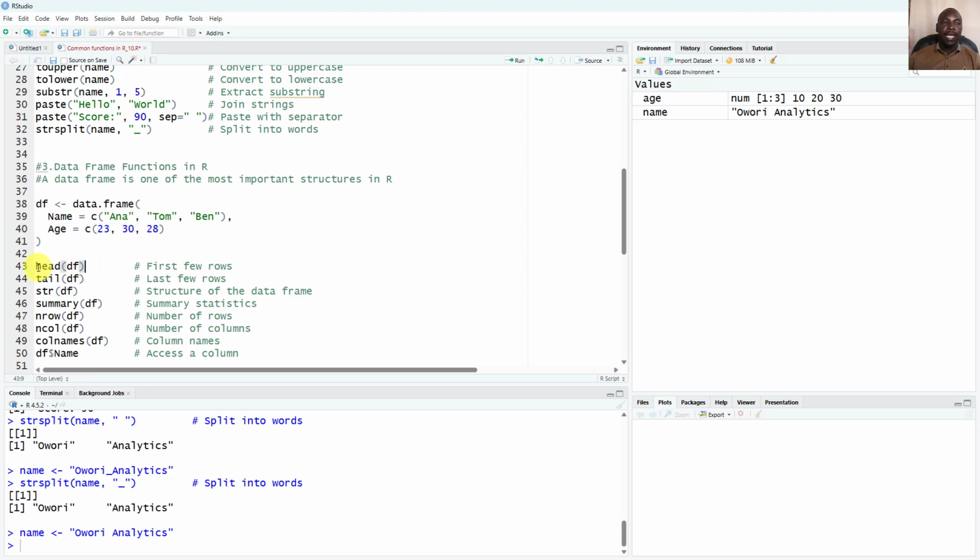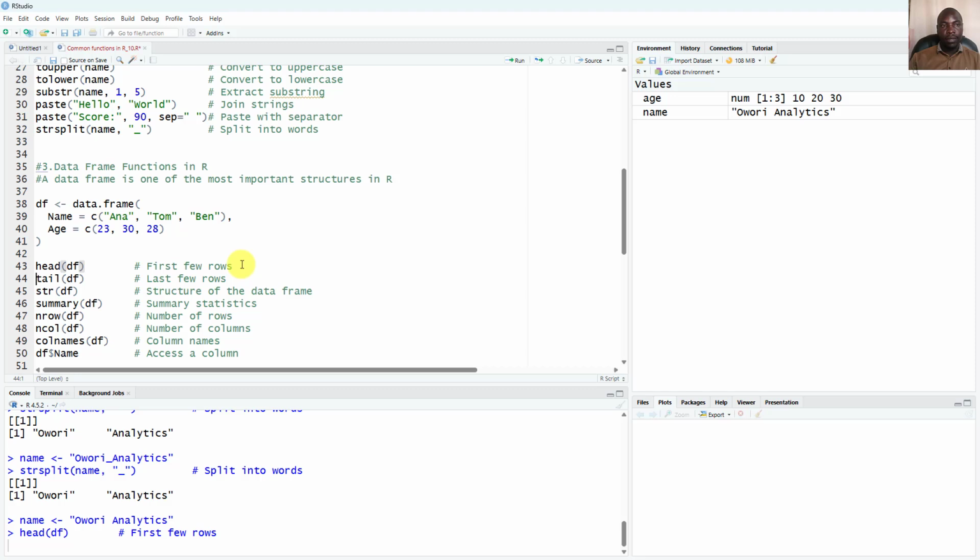We have the head function. If you have very many participants, maybe you have 100 participants in your data set, using the head function just enables you to look at the very first few rows and the columns. So if I use head and specify the data frame, Control Enter.